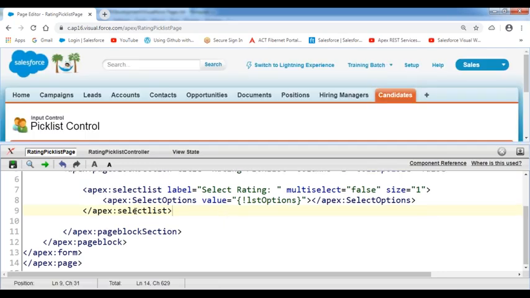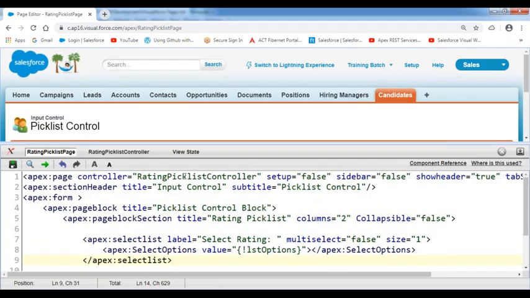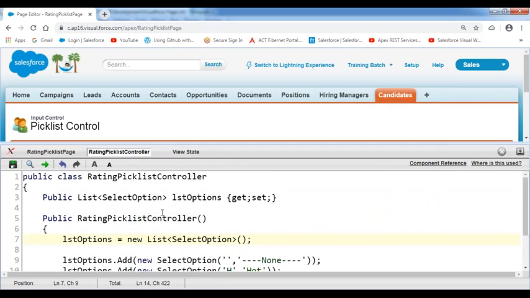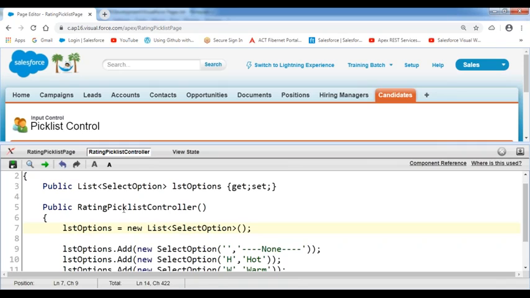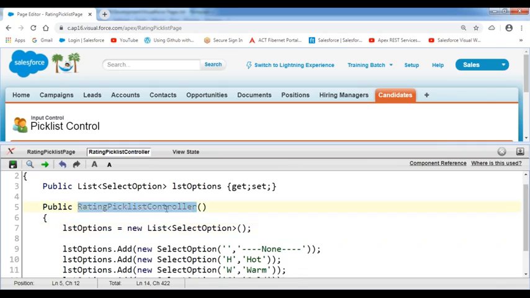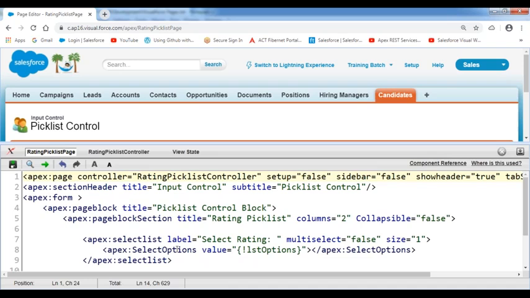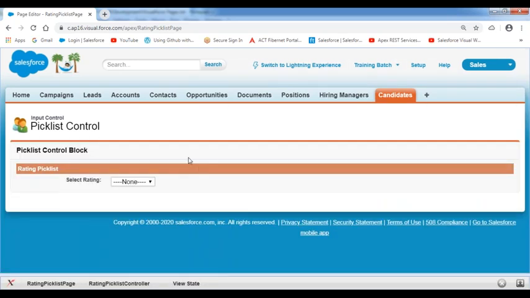Now whenever the page is getting loaded, the controller class will be invoked and it will create the object of the class. Upon preparing the object, the default constructor will be fired, which prepares the list collection and adds all these four elements. These four elements are bound to my picklist control automatically. You will have the values none, and then hard, warm, and cold.